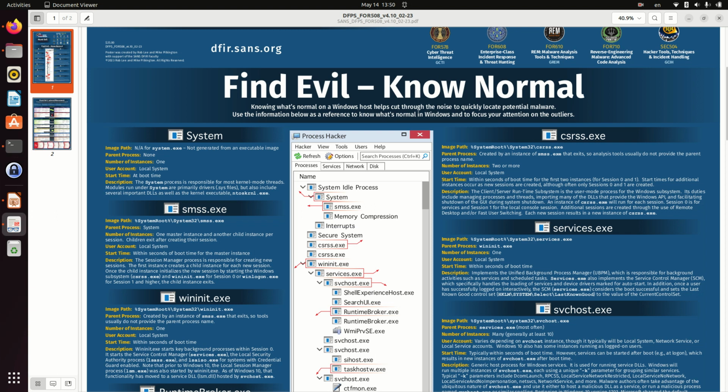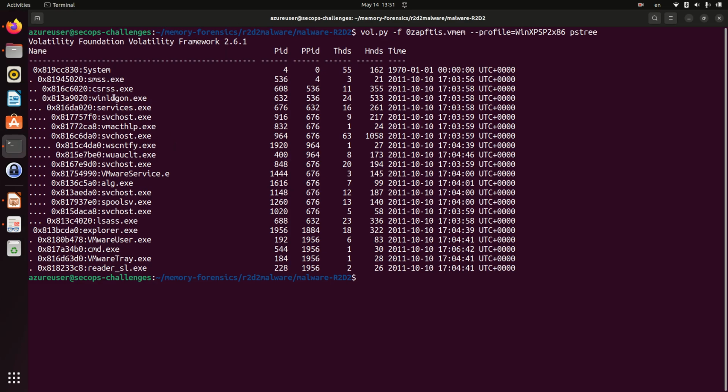For example, for csrss we see that smss.exe should exist, and also for the start time we see that this process should start seconds after the boot time. If we go here and check it, we see that smss.exe exists, and the time that it started also shows that it's about the boot time.